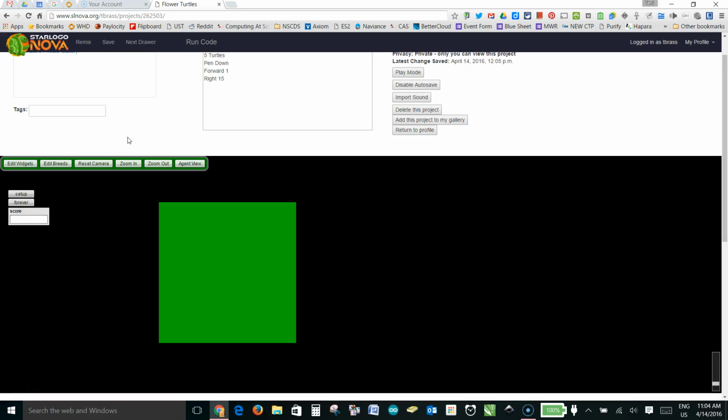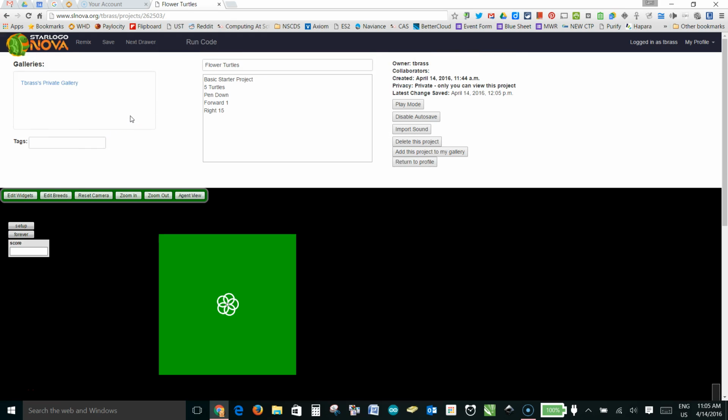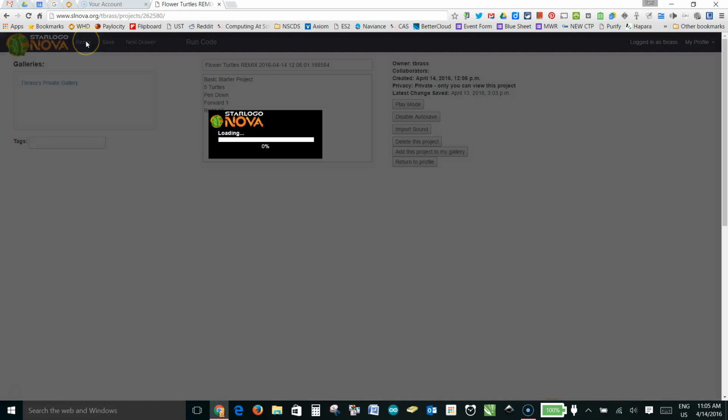So the last video just showed you how to make the flower turtle. We went to setup and we could see our little turtles making a flower. So now let's take a look at some of the tweaking that we can do. Before I tweak a project, I like to remix it. So I'm clicking remix in the upper left corner.